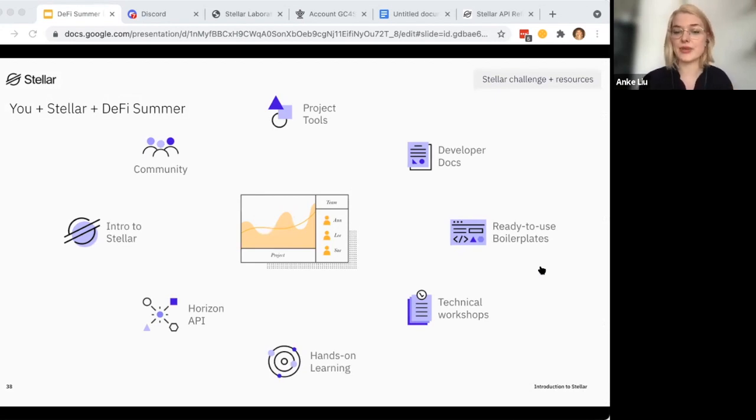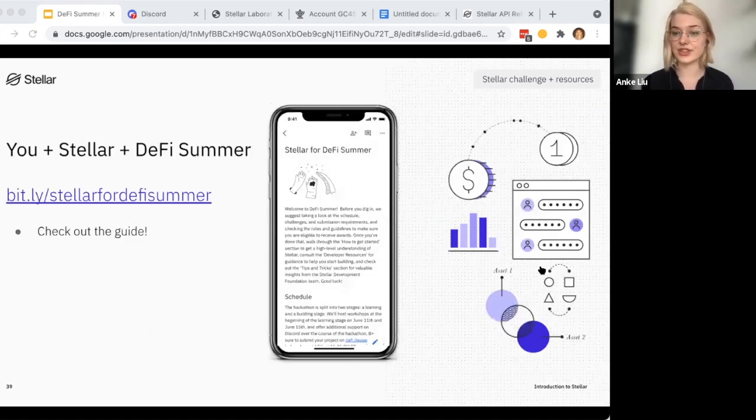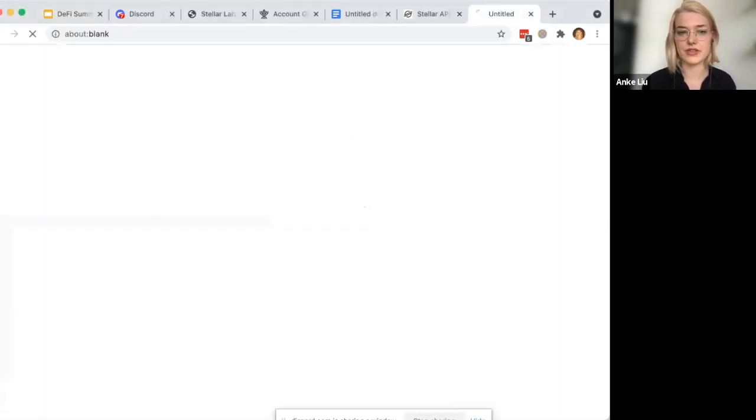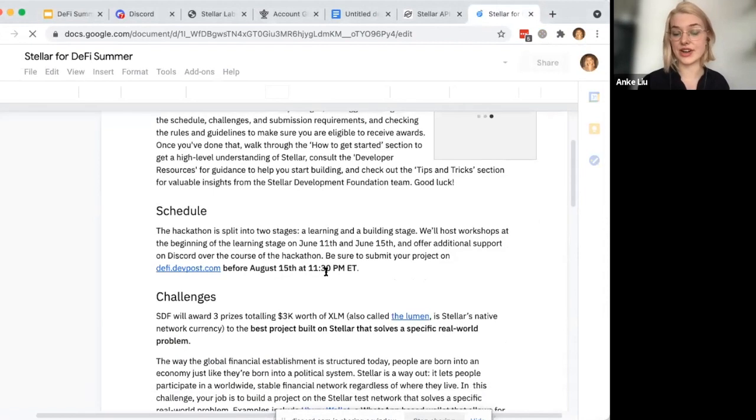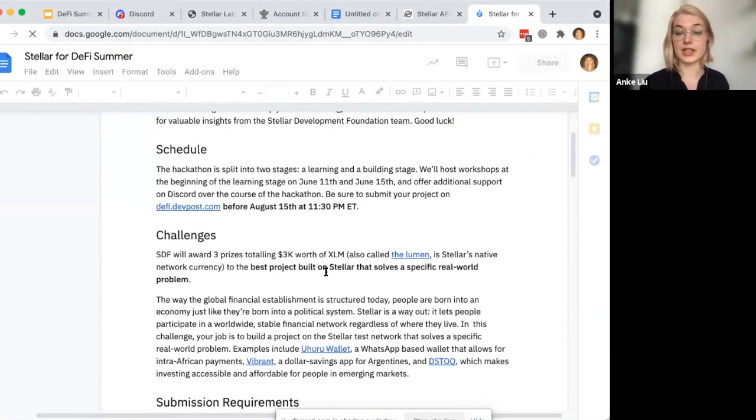To help you with this, I've collected these on a document that I've pinned in the Discord channel, which contains all the information you need to get started on Stellar. So this is the link. I can quickly show it. All right, perfect. So this is the document, and I really encourage you to check this out. It contains the schedule, the challenges. We also have written down some submission requirements on here.